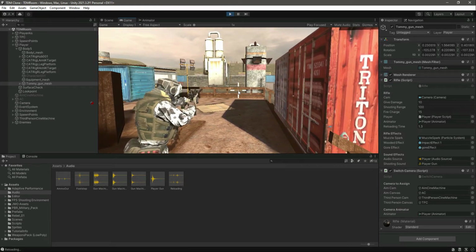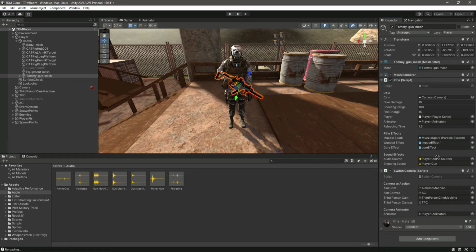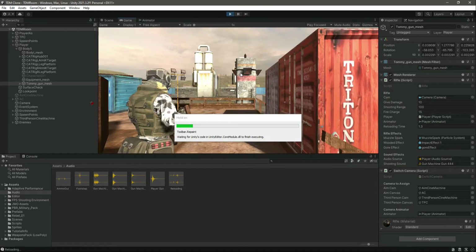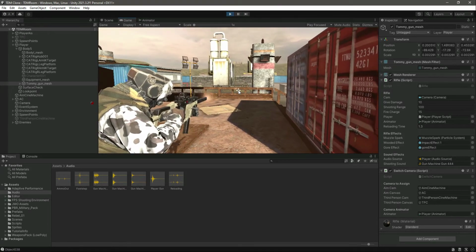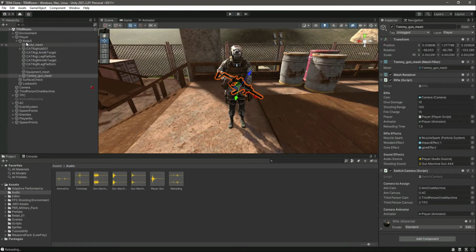As you can see. You can try adding different sounds if you want. For example, this sound. As you can see, you can add this one as well if you want.